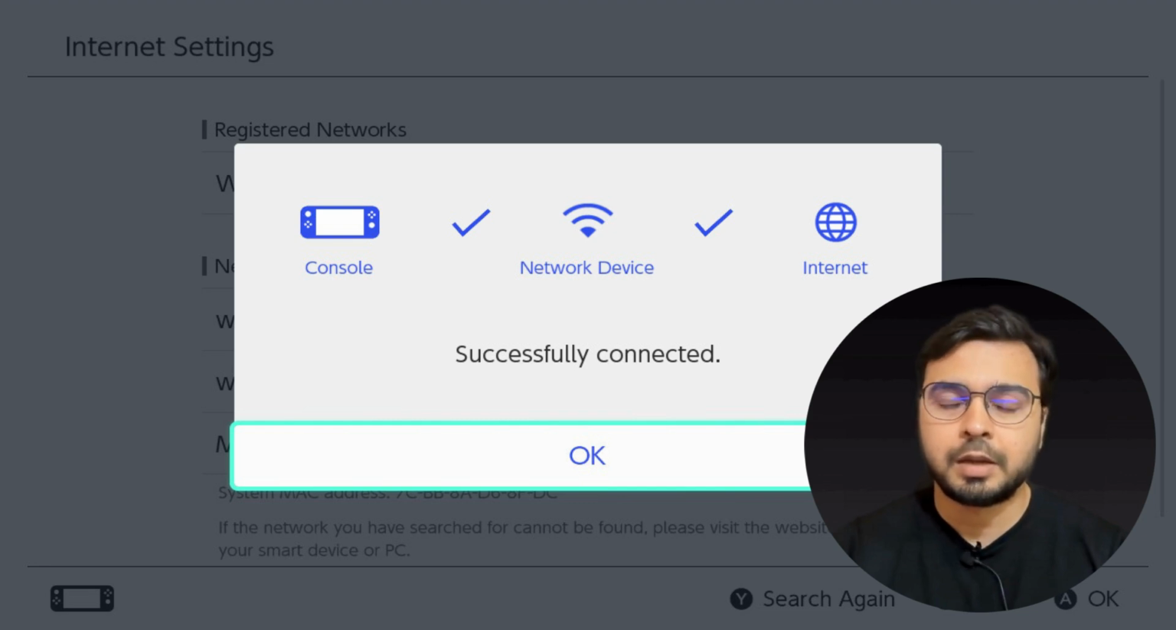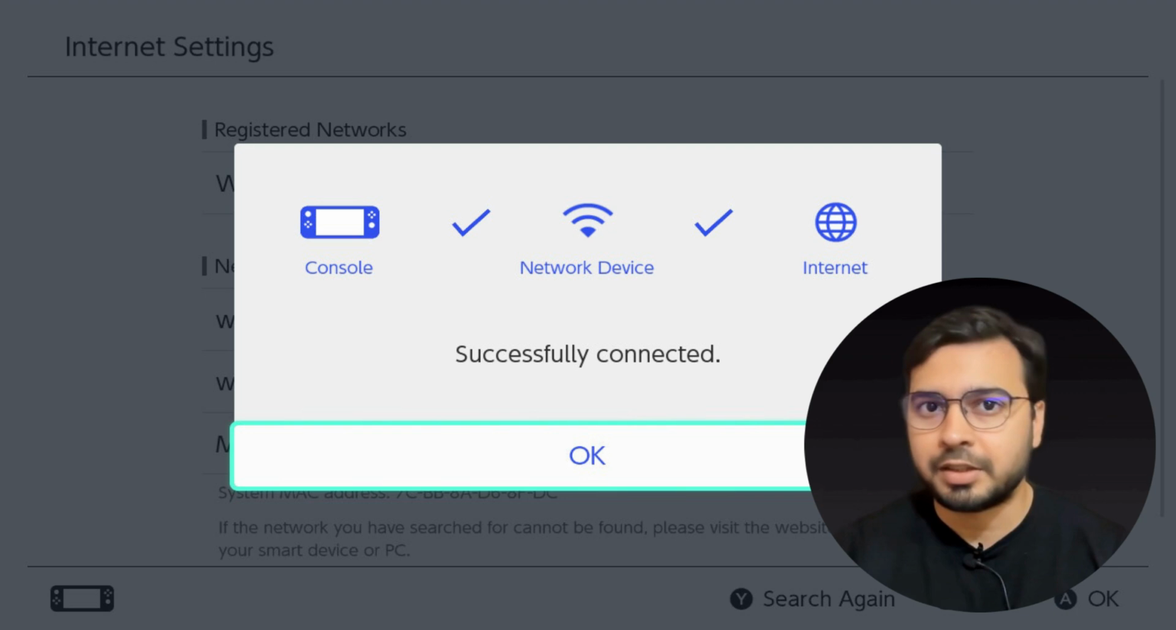If the error still comes, disable Wi-Fi on your Nintendo Switch, then wait a few seconds and then enable it again before testing the connection. Then check if this helps with the error.